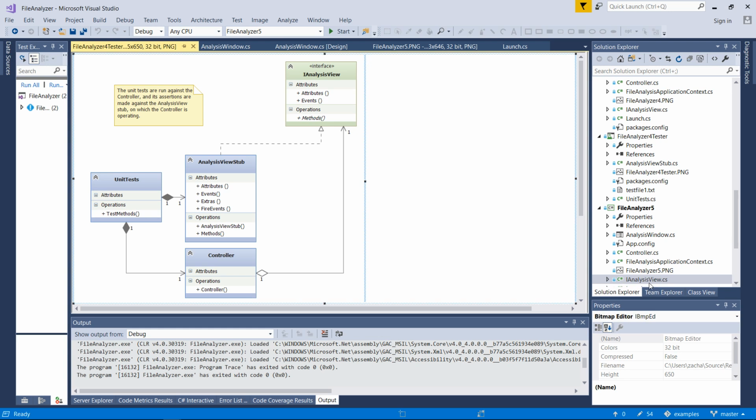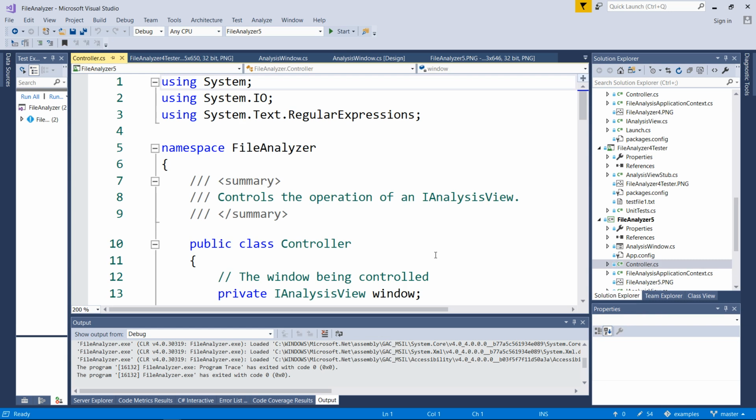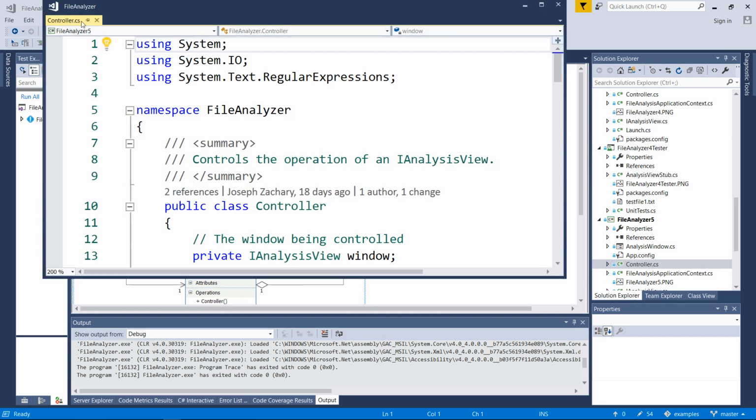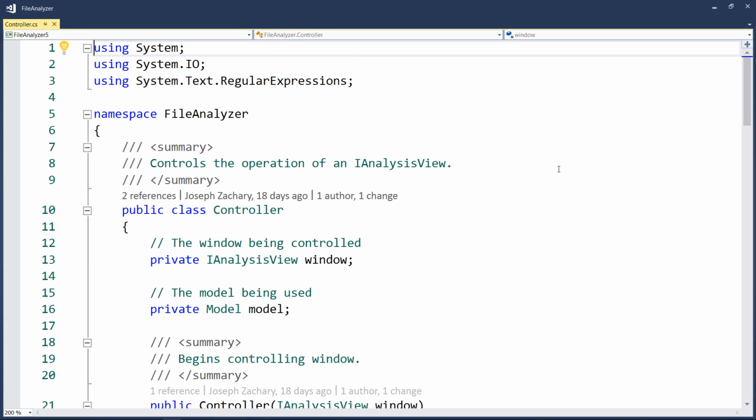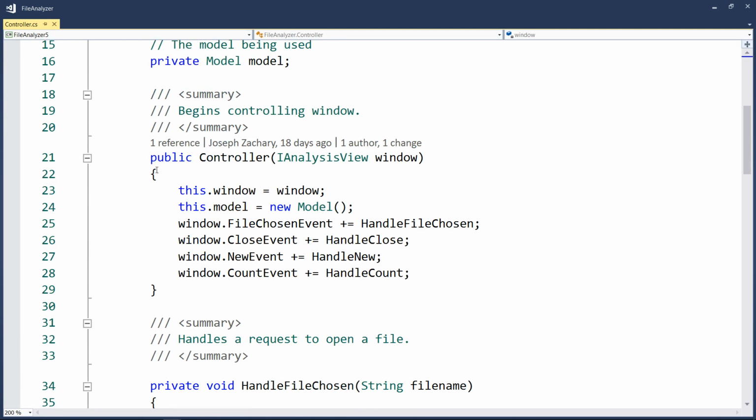So if that's what that looks like, let's see what the controller looks like. So this is the controller for the file analyzer window. As I said, here's the constructor, and it takes in an iAnalysis view as its parameter. So whenever a new window is created, that's when the constructor is called. So the code that creates a new window will create a new form, and it'll create a new controller by passing that form to the controller.